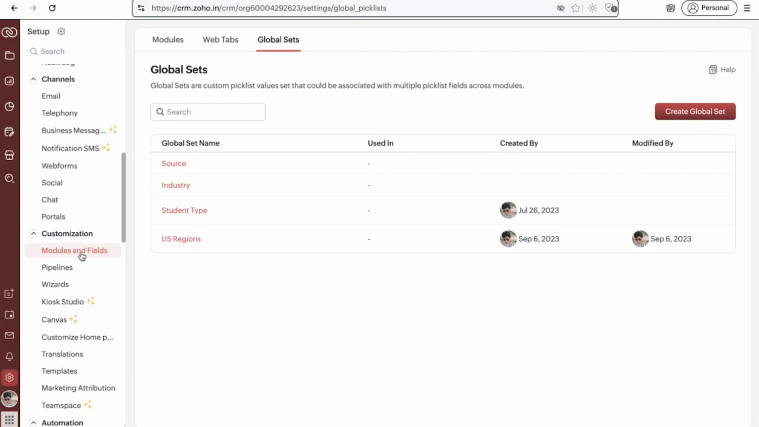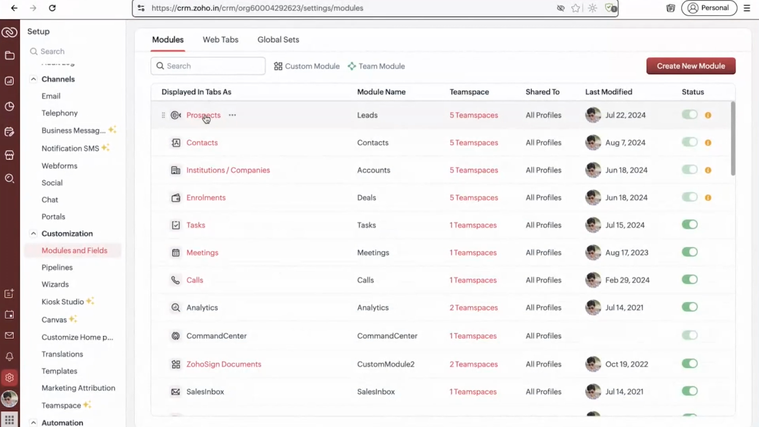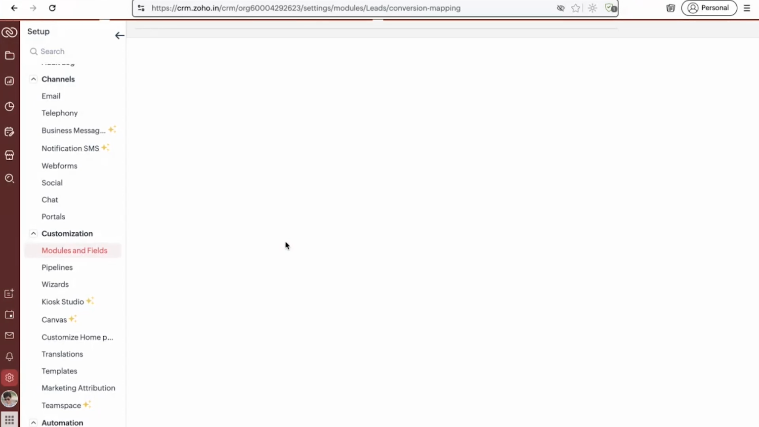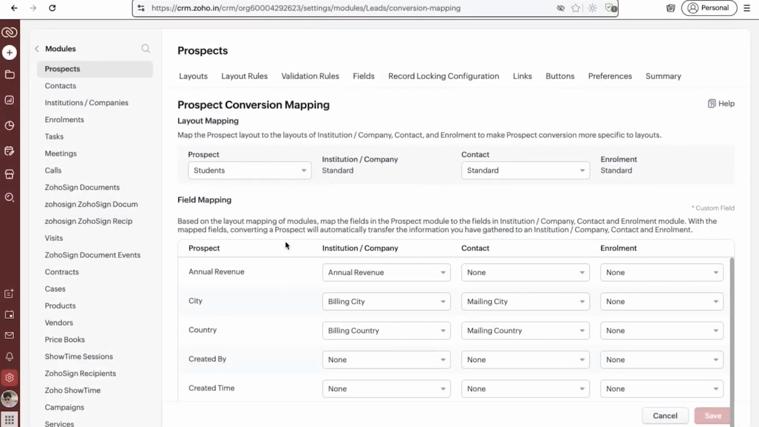Once the customization is done, you need to now make sure the conversion mapping is done properly, for which again, you will go into the modules, place your cursor over the leads, do not click on it, click on the three dots. There you can see prospect conversion mapping or lead conversion mapping, where you need to make sure the respective fields are mapped properly. The annual revenue in the lead will go into the annual revenue of company, annual revenue of contact if you have created, and you can take it over when the conversion happens.